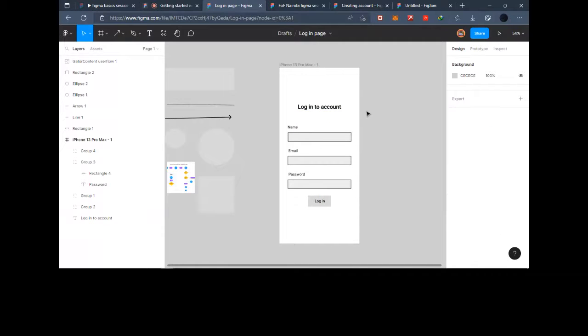And just like that, we have a wireframe for a login page or login screen for an app.